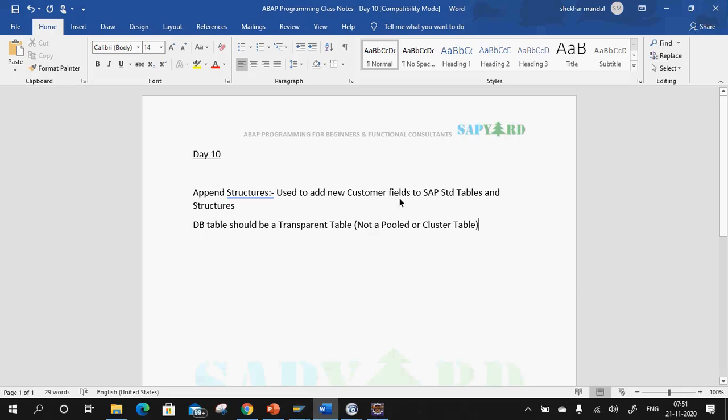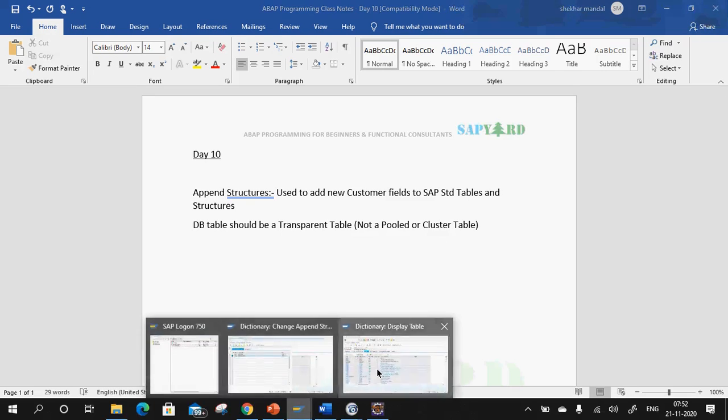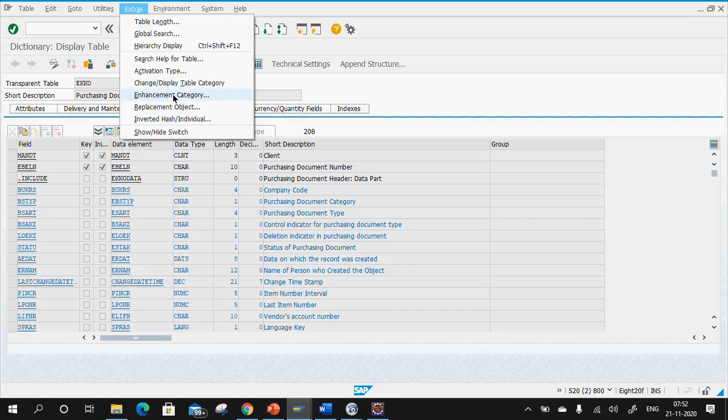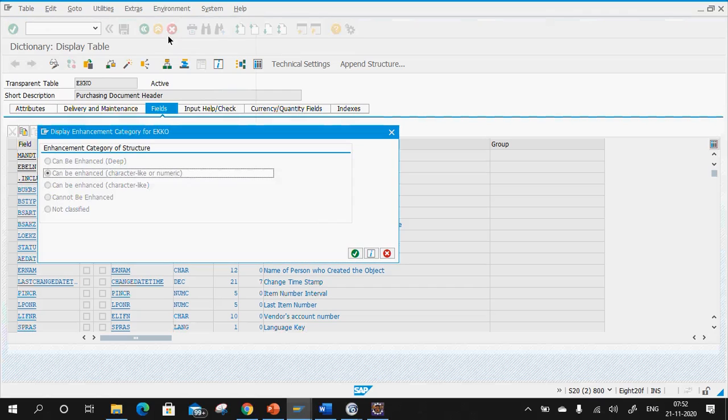Next point is that, as I already told you, if you find that for the main database table or the structure the enhancement category says it cannot be enhanced, then don't go for enhancements of those types of database tables. Normally it will not be the case, but I'm telling you for information: if it cannot be enhanced, hence don't go for the enhancement of that. Normally it will not be the scenario.